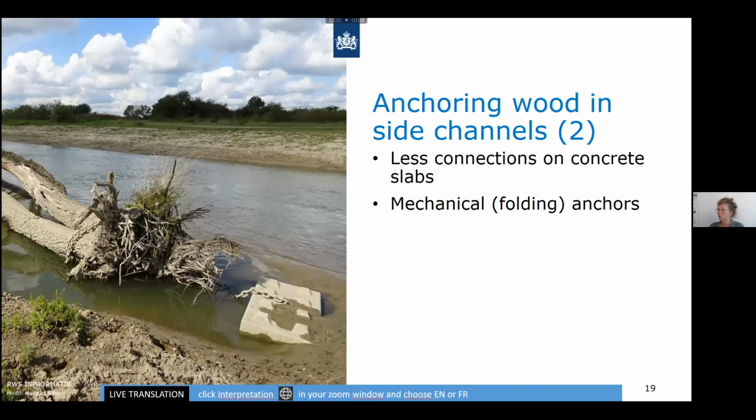We also use concrete slabs in the side channels. And also mechanical anchors, folding anchors, are used. I have a picture of them because they're in the bottom of the water.